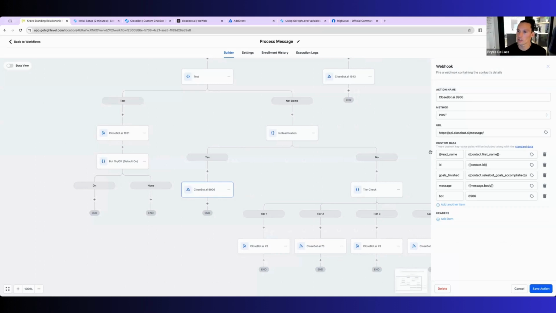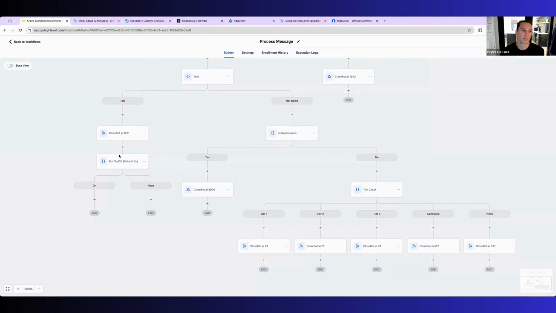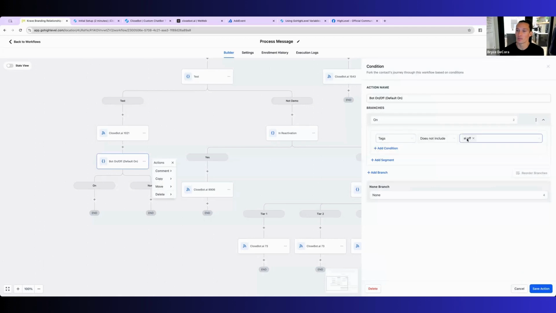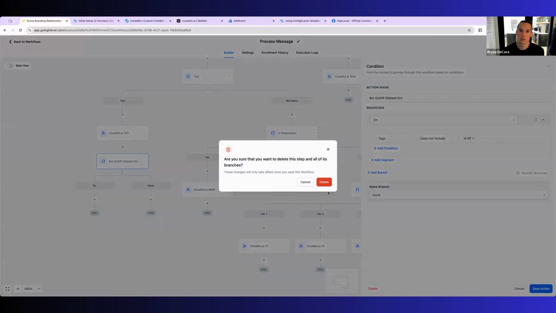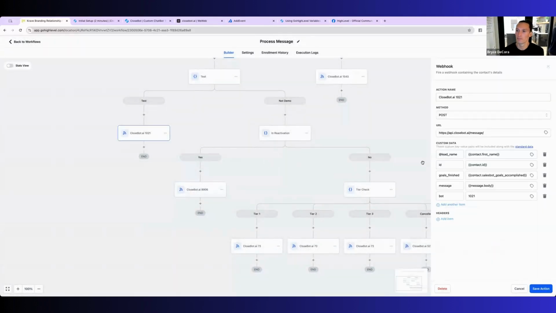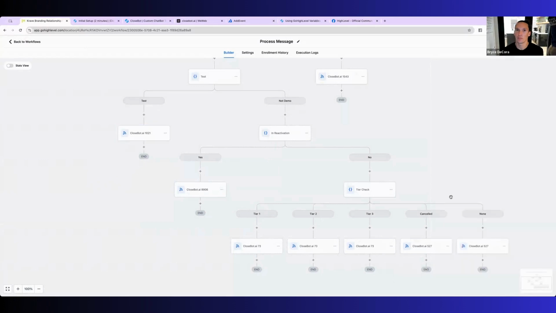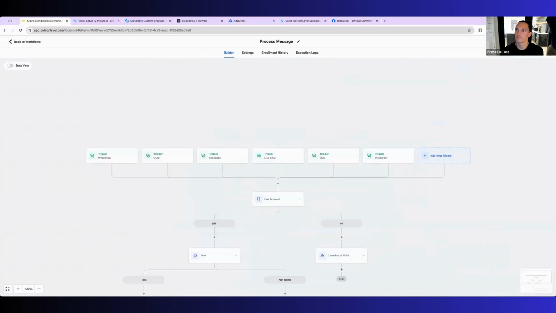I'm not doing a reactivation anymore, so I'm not really using 8906, but I'll still clean this up. Again, don't need lead underscore name, automatically gets set, ID, goals finished, message. It all happens automatically. This is going to nothing. Plus, we don't need to check if the bot is on or off anymore. On the back end, we're always checking to see if that tag is there before we engage, getting it out of the workflow. It just makes things faster for you guys. 1021, similar thing, just deleting some of this stuff that we don't need. And let's save that.